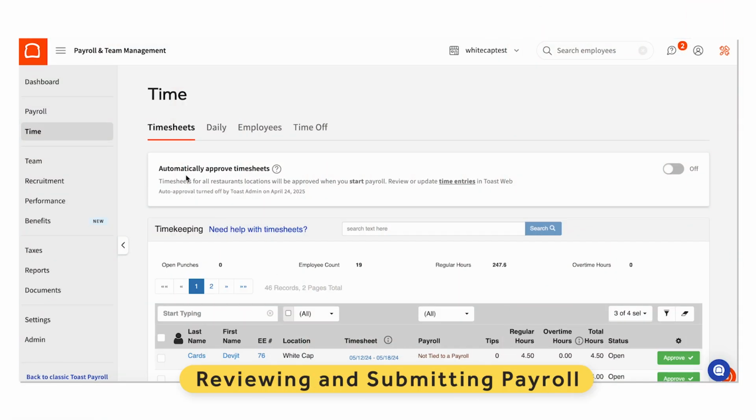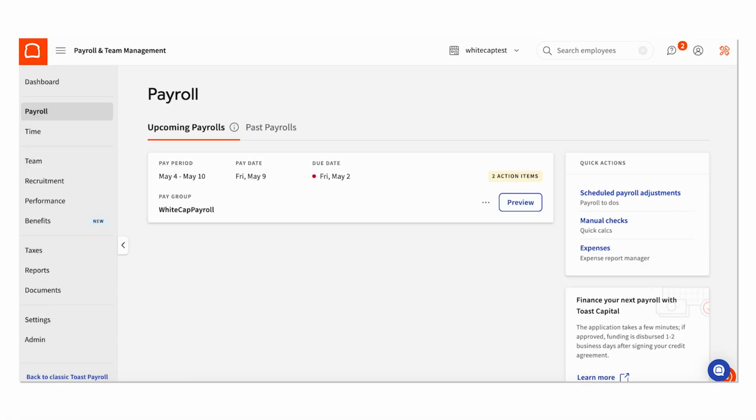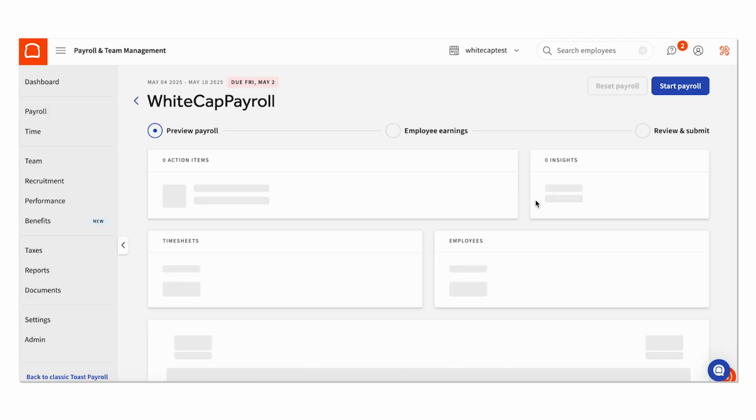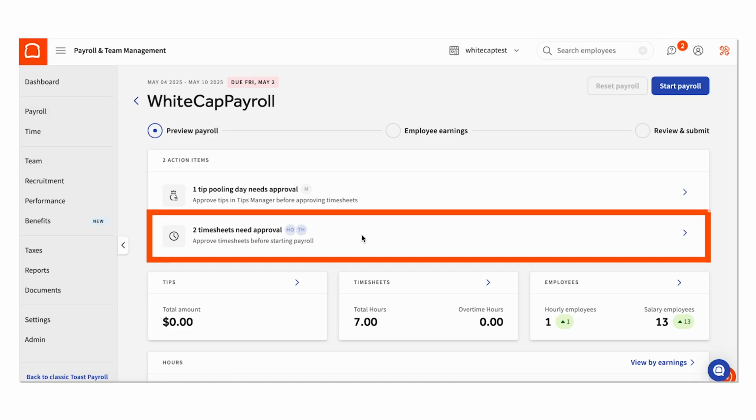To continue, select Payroll from the left navigation rail, or select View Payroll from the tile on the main dashboard. Then select Preview under Upcoming Payrolls. You will be alerted if you still have unapproved timesheets.